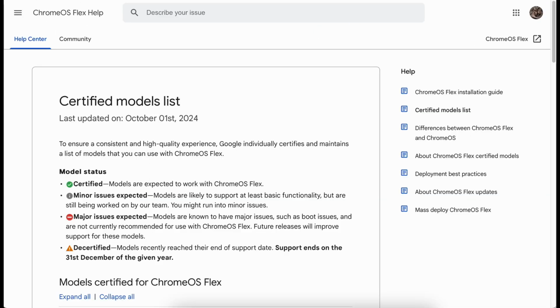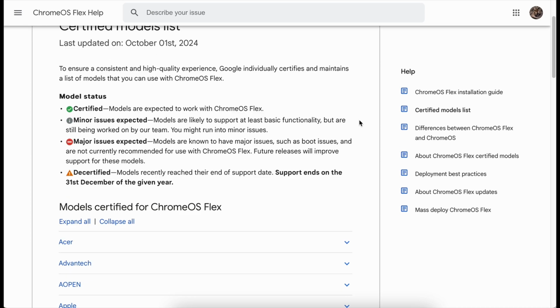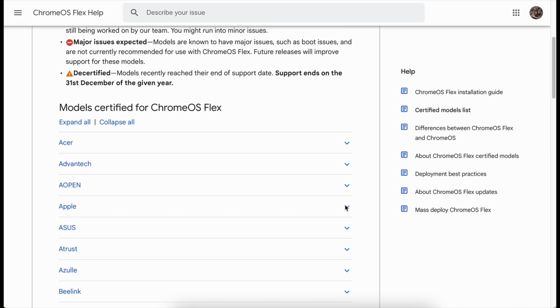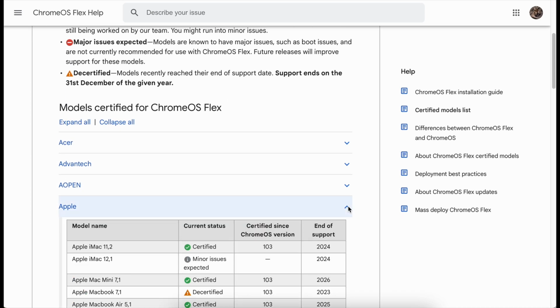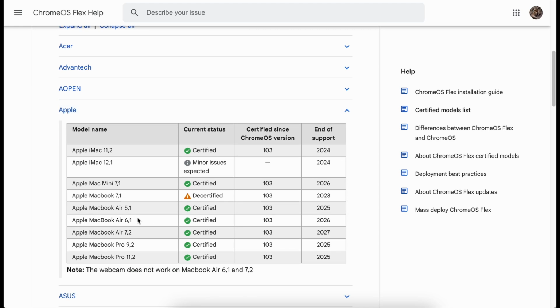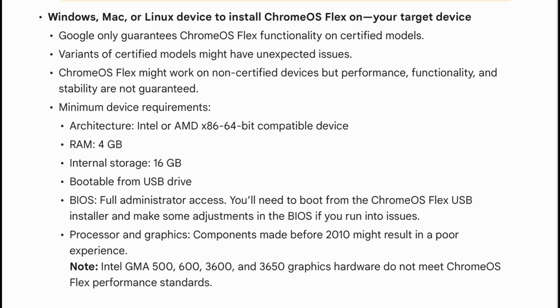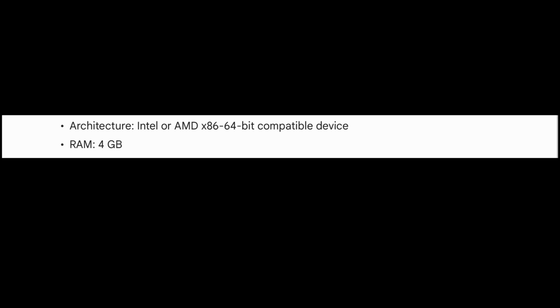Google has a list of certified computers that they guarantee to work, but unsurprisingly, this machine is not on that list. However, it can be installed on machines not on the list, they just won't receive support from Google. Now, the system requirements for Chrome OS Flex are actually quite low, yet this laptop in its current state fails to meet them.